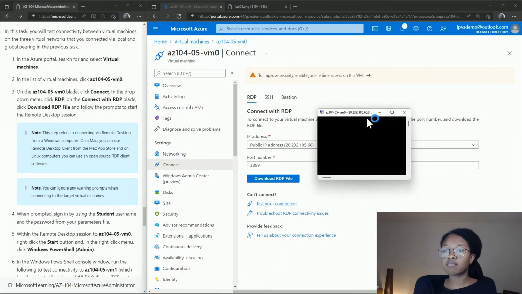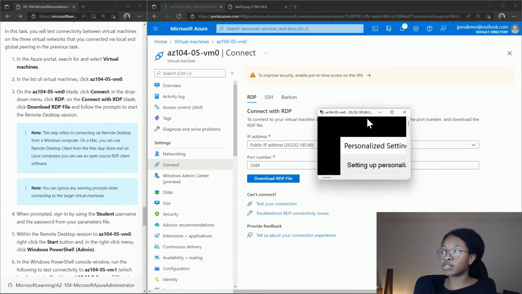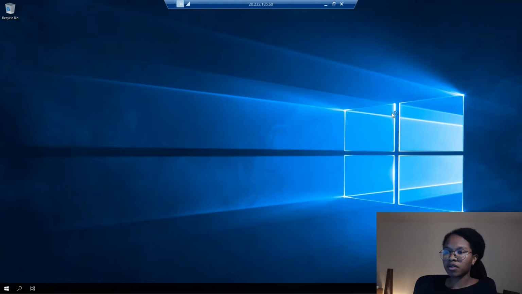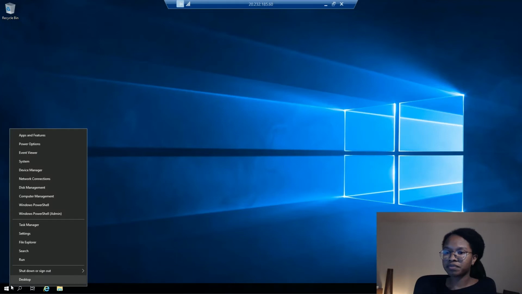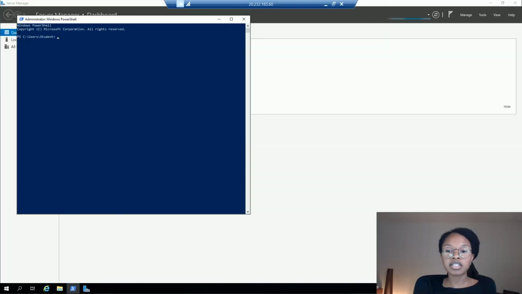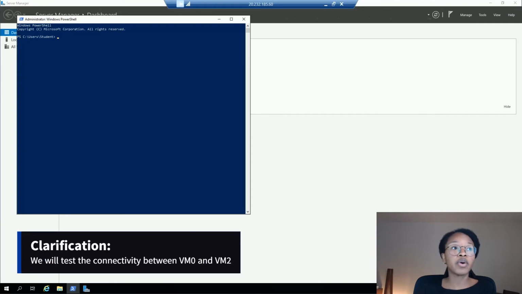Once we have connected to the remote desktop, I want to open Windows PowerShell as an administrator. So as this is loading, I'll go ahead and put this in full screen. Okay, so I'm going to go in here and right click and choose Windows PowerShell Admin. This is where we want to go ahead and test the connectivity to our VM1. Remember, we are currently in VM0. We're also going to test the connectivity to our VM2 as well.